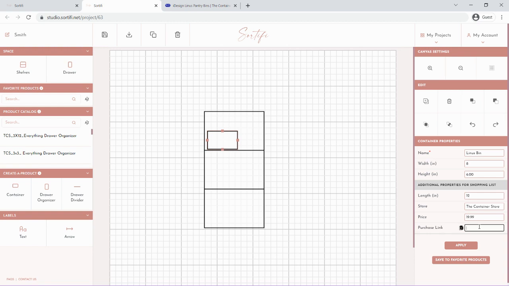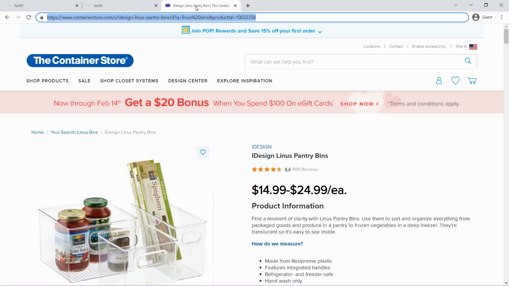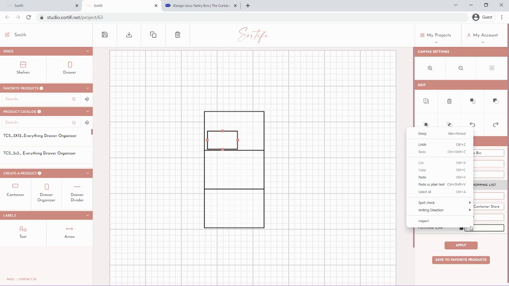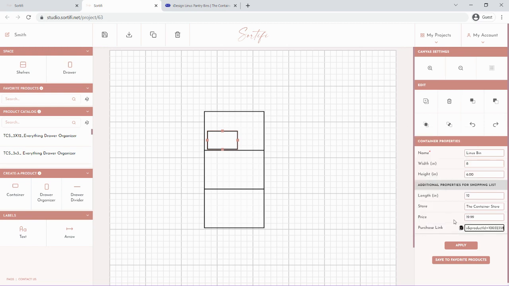You cannot just use your keyboard to do Control V to enter in the purchase link. You can either type it in or you can go and copy it directly from the store's website. In this case, the Container Store. Navigate to the actual product on this website and copy the link up at the top. Go back to the Sortifi, click inside the field, right-click, and then click Paste. And then click Apply. There's our first container, ready to go.